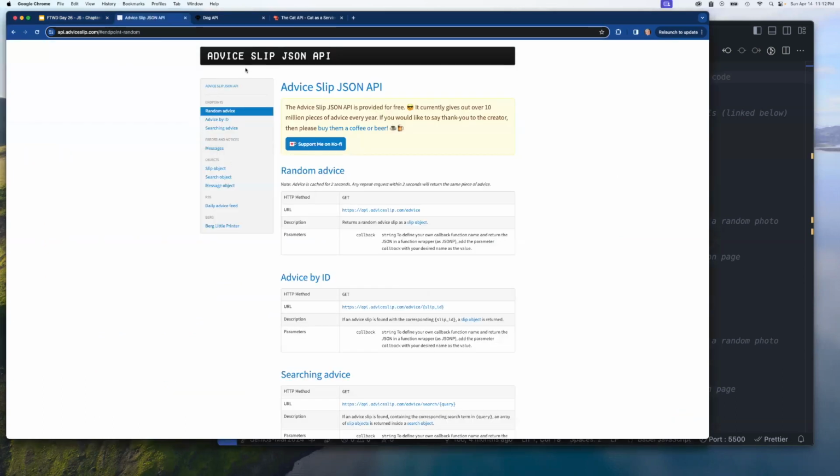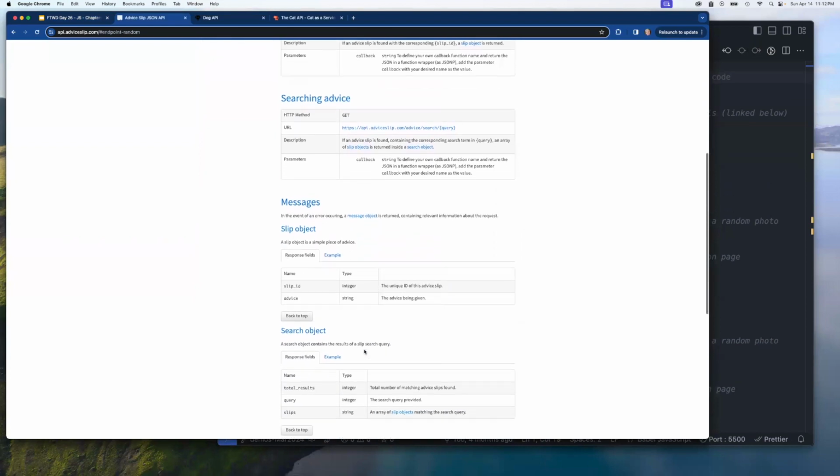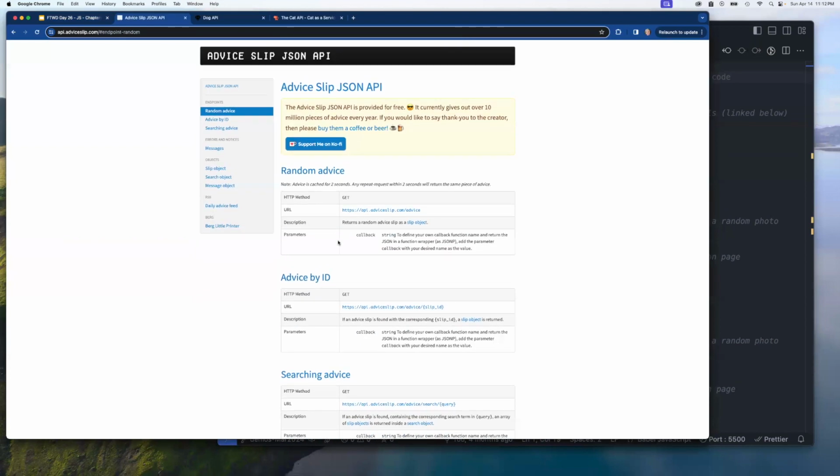This one's called Advice Slip, where you can just go and get some random advice, or you can search for advice or get it by an ID number. They have different ways that you can actually request this. So they give you in the documentation here information about the HTTP methods you're using, what that endpoint is, the URL. So this one's just api.adviceslip.com/advice. That would be where you would make the request to.